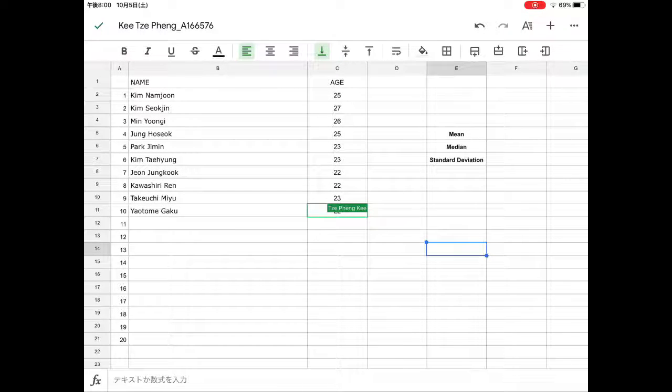And so here I have my data. I have 10 rows of data for the first question, where we will find the numerical analysis. So first, it's mean, median, and standard deviation. And firstly, I would like to demonstrate how you can find mean in Google Sheets. Yes, I'm using Google Sheets, by the way.